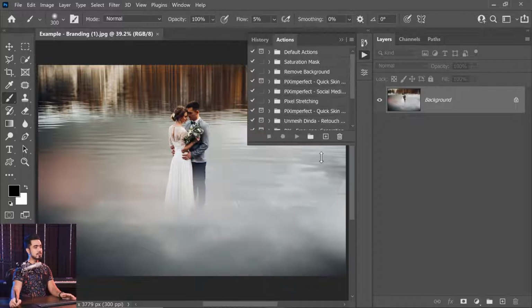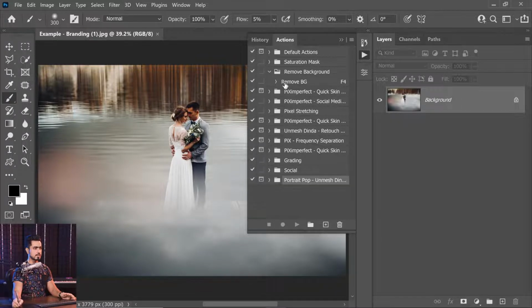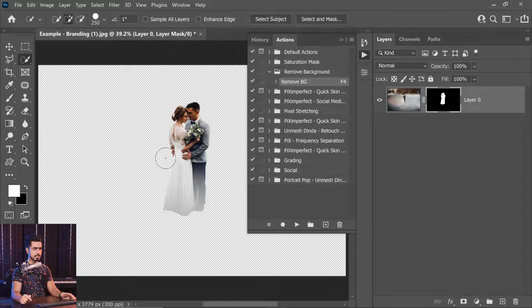Anyway, so here I have certain actions like Remove Background, Saturation Masks. So if we open that and play this action, see what happens. It should automatically remove the background, and it does that perfectly. Again, this is a very simple process. You can easily do that in Photoshop, but this action turns it into one button or just one action. How does that do it?